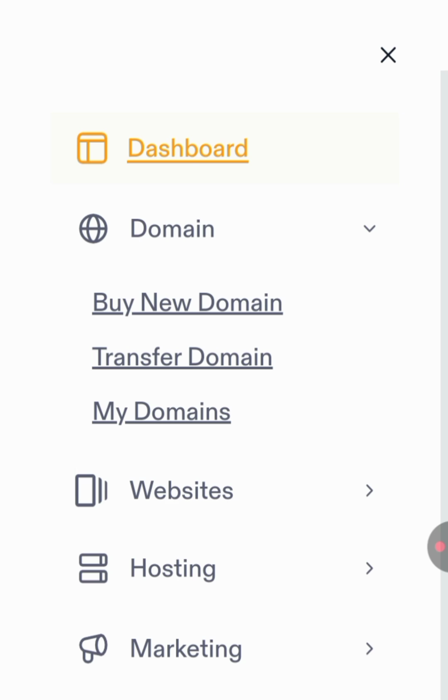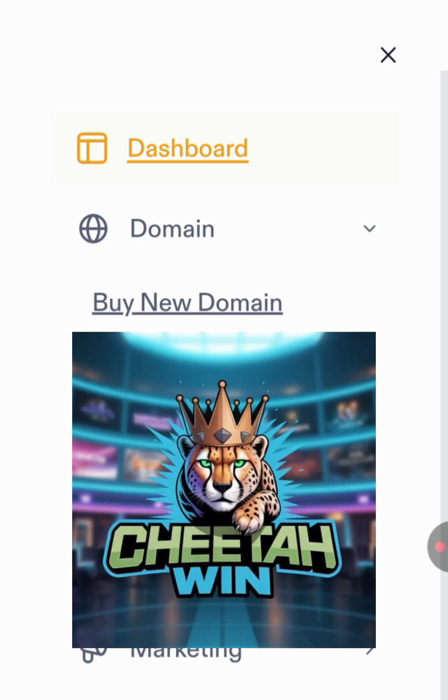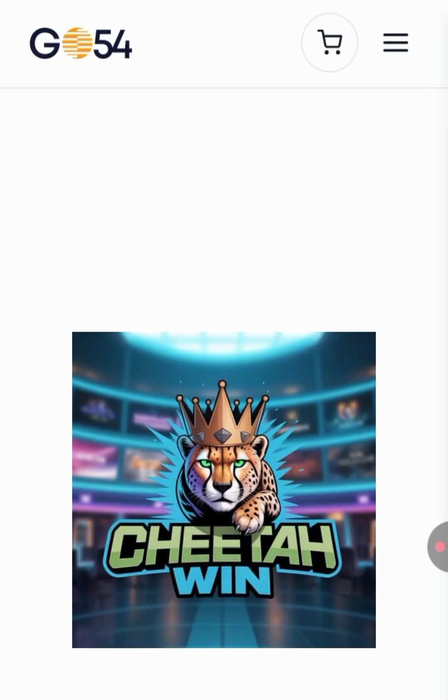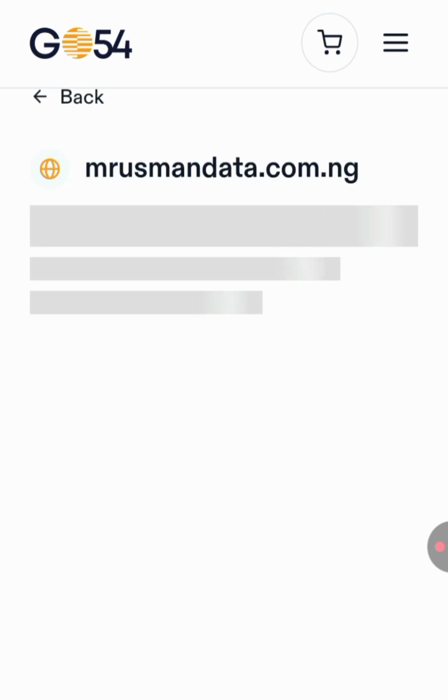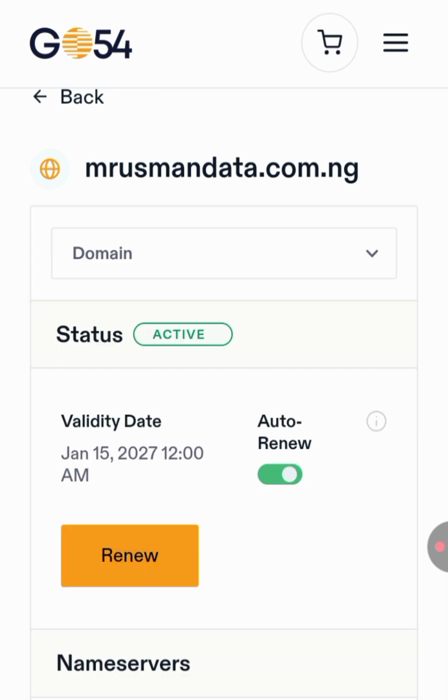So what I will need to do is, first I'll go to my domains, which I'll click on this my domain. Then from there, once the domain is being listed, I'll now click on the one. I'm having like 5 domains here. For security reasons, I'm going to cover some of them. So now the one I want to manage is this Mr. Usman data. So I'll just click on it first. After you click on it, the manage DNS section, the domain name has appeared, the page where you can manage the domain name.